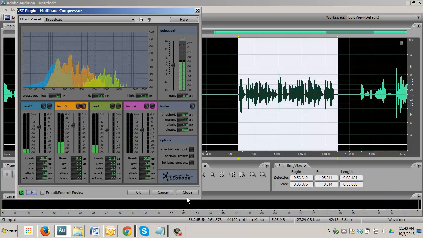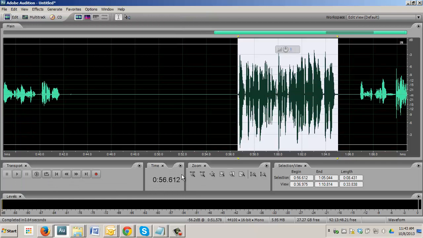Okay, so you'll hear that it brings up a lot of volumes and it cuts down some. And if I apply that to the file, let's look and see what happens. So here we have a file that's been compressed, or run through the compressor.